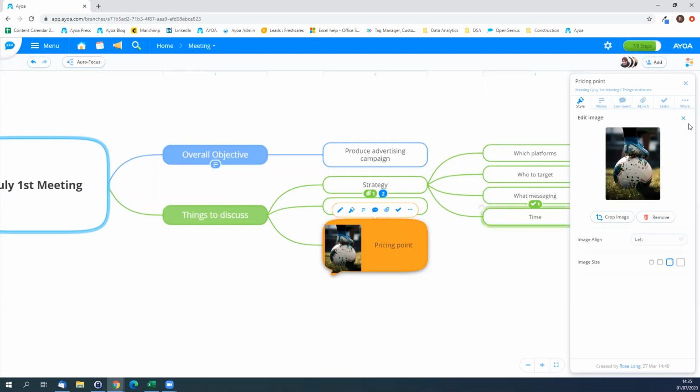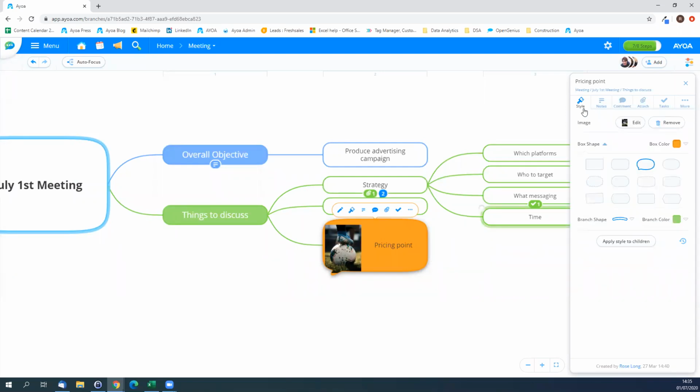However, if we look at the top of the side panel for this branch, you will also notice that there are more tabs along the top, alongside the paintbrush. And these too enable users to take their mind mapping meetings to the next level.